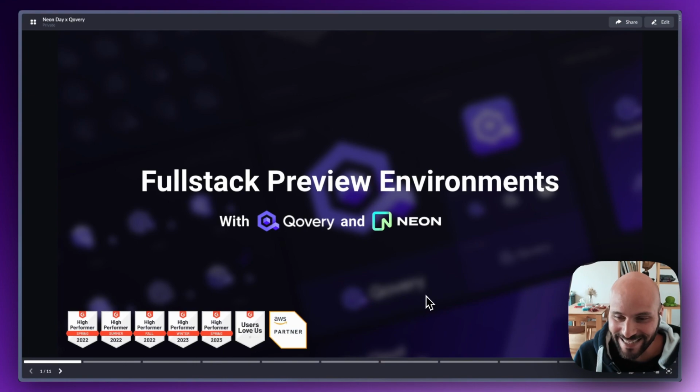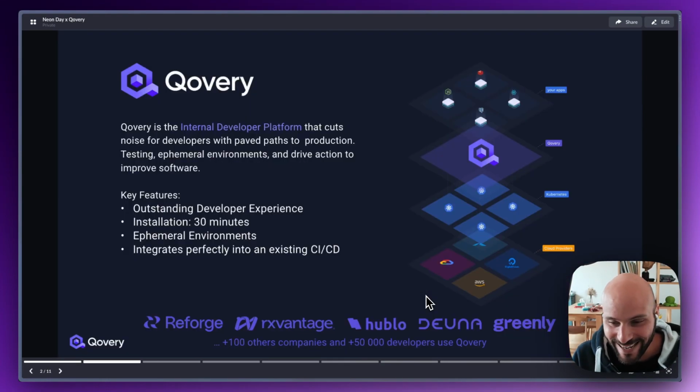I'm super excited to have you today to show you how you can get full stack preview environments with Qovery and Neon. And before we get started, let's jump into the subject. So just before, quickly an explanation of what Qovery is.